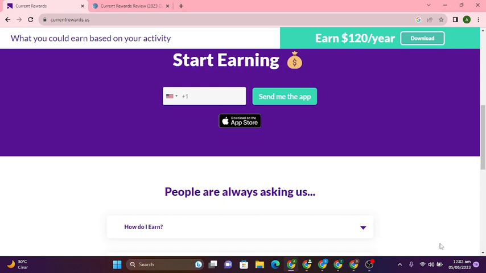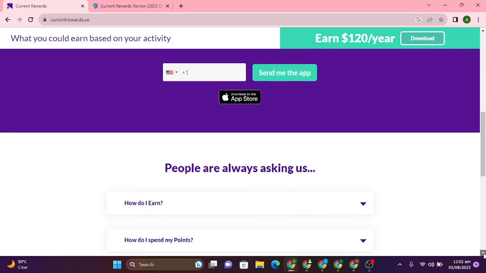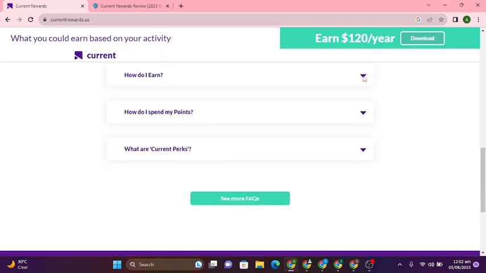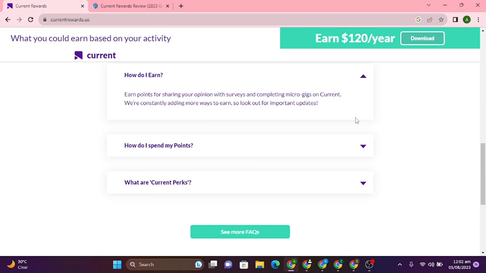People are always asking us, how do I earn? How do I spend points? And what are Current perks? Basically, three different points are given here. Earn points for sharing your opinion with surveys and completing micro gigs on Current. We are constantly adding more ways to earn, so look out for important updates.